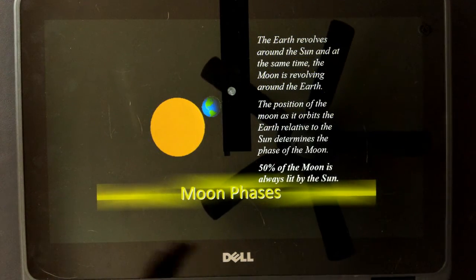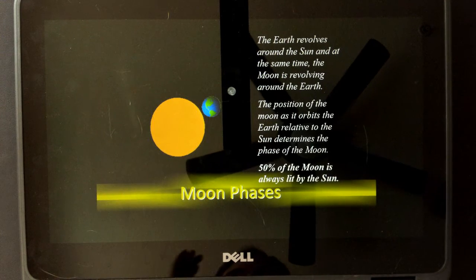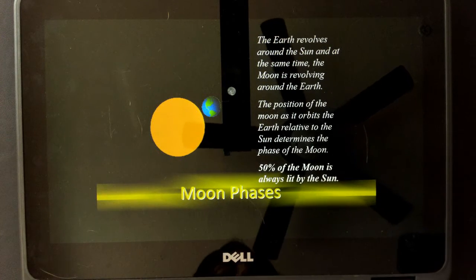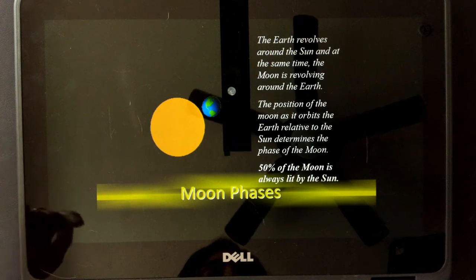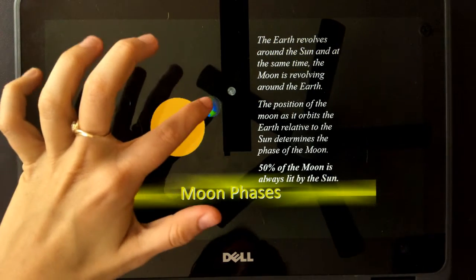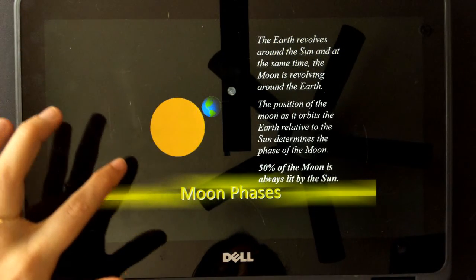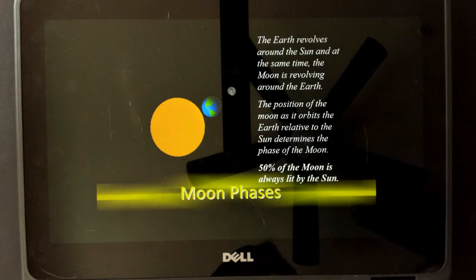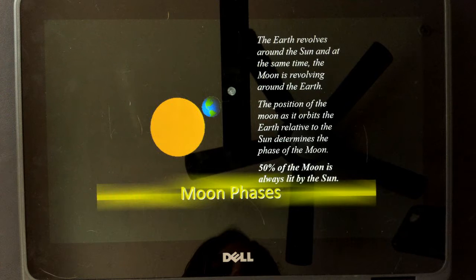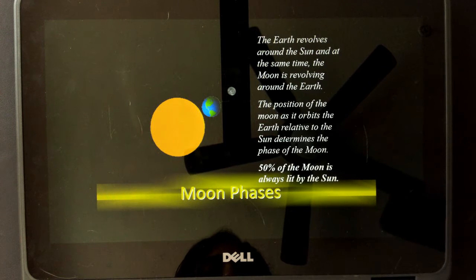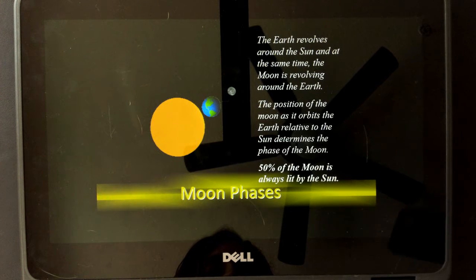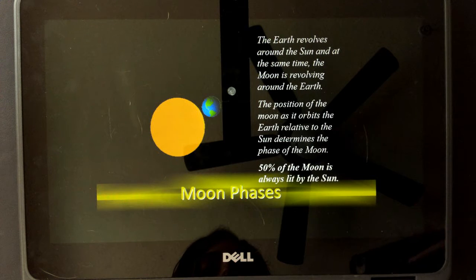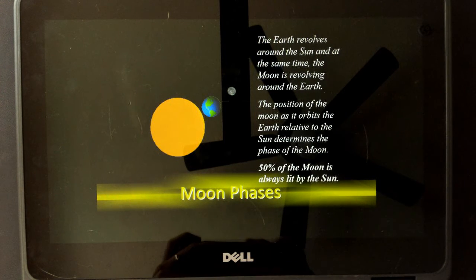Alright, so now let's dive into a little bit more of the moon phases themselves. So the Earth revolves around the sun, and at the same time the moon is revolving around the Earth. So as the Earth is moving around the sun, the moon is moving around the Earth. Okay, so the position of the moon as it orbits the Earth relative to the sun determines the phase of the moon. 50% of the moon is always lit by the sun.